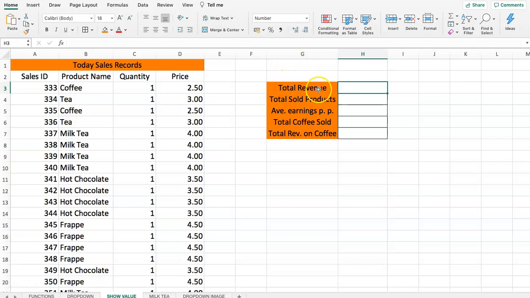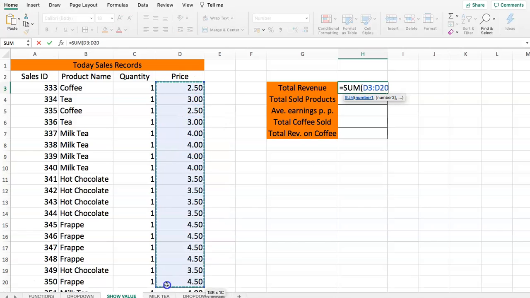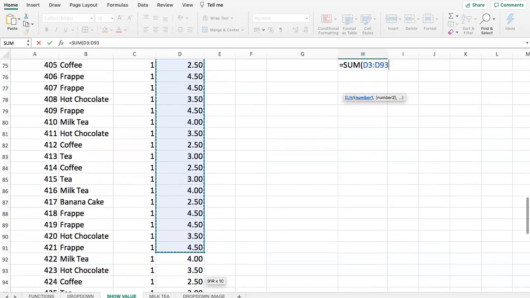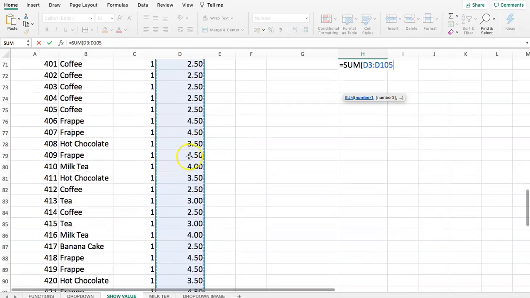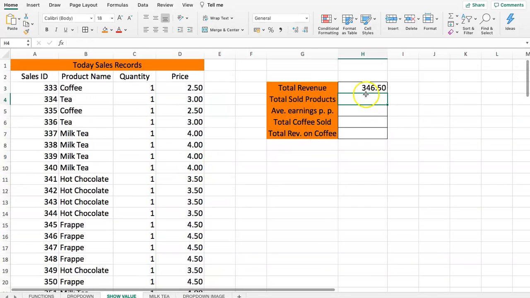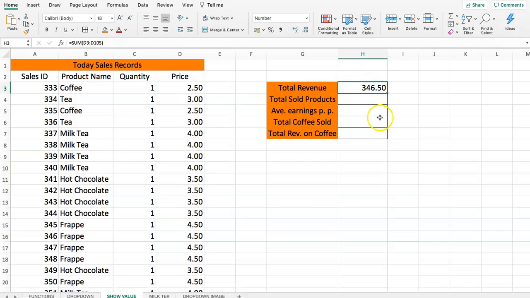Well, first of all, let's look at the first question. How can we calculate the total revenue? In this case, we use the sum function. We type in equal, sum, open parentheses, and then select all these items that are being sold. Let's select all of those. Once we did that, we press enter and confirm, and you can see the total revenue is at this moment $346.50.